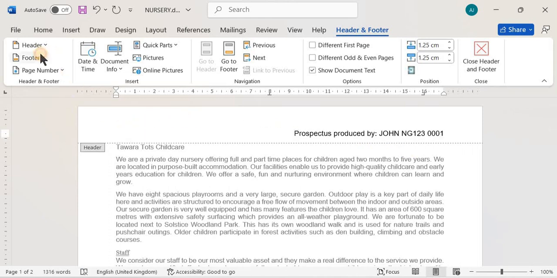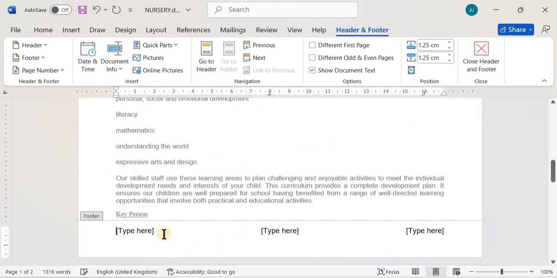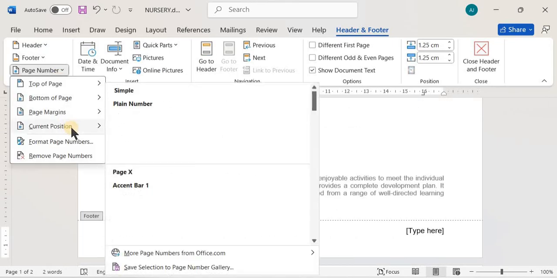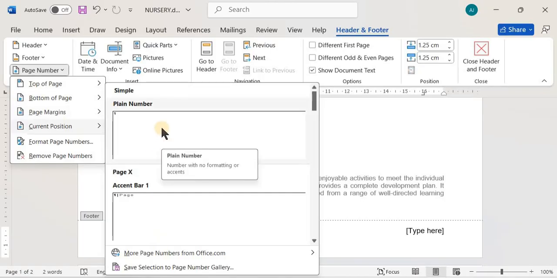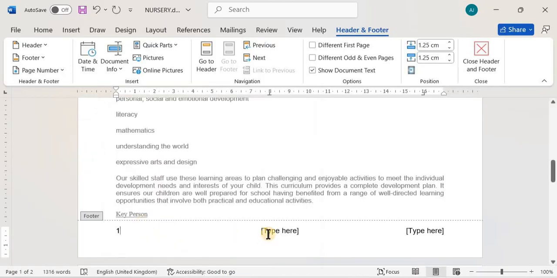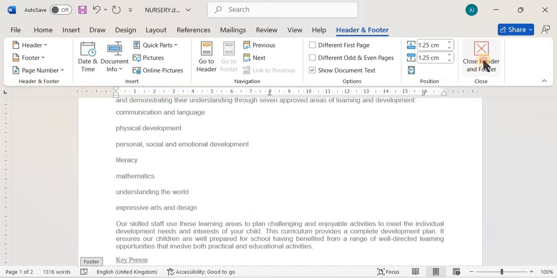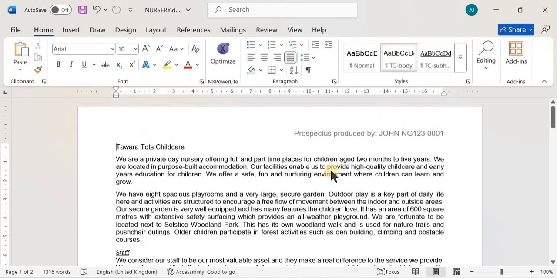Then we want to go to the footer also. It's the placeholders, and it says left aligned the page number. So you want to use current position, and it's going to be placed there. Then we can take away the other placeholders. Okay, once you are done, you can close this.